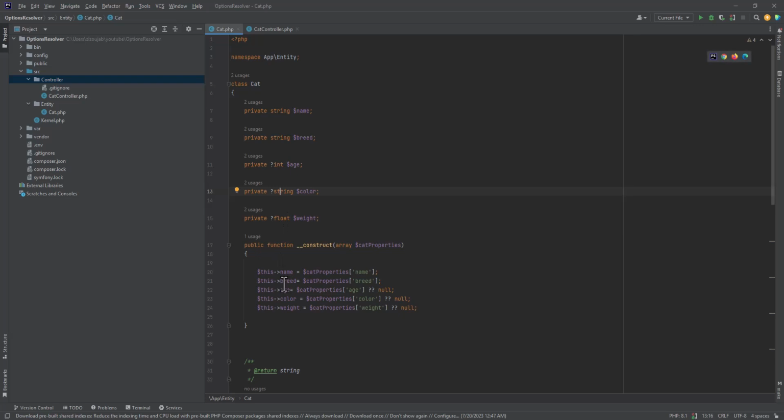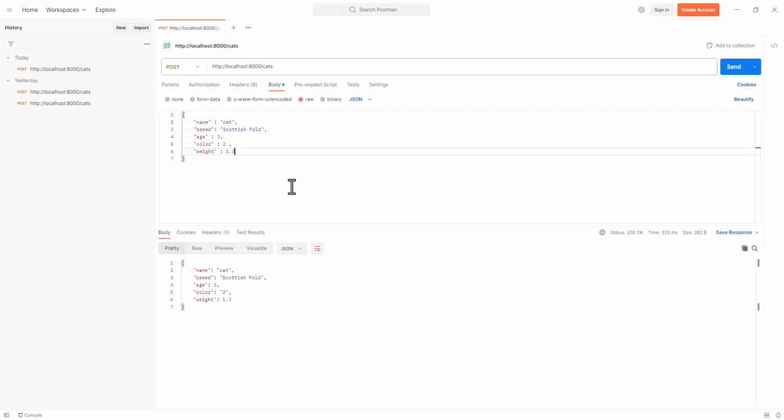So let's start by adding to our API an extra value, because we said that we should accept only weight, color, age, breed, and name. Now let's add an extra attribute over here. Let's call it extra, and the value will be value, and see how our code will react. If we hit send, we'll see that our code doesn't complain, which is not good, because we should not allow extra attributes to be sent.